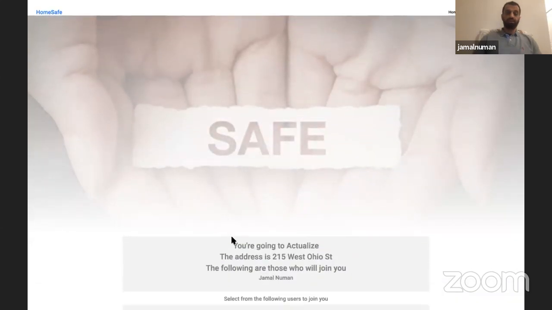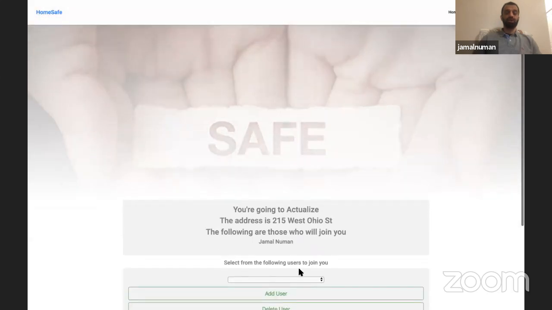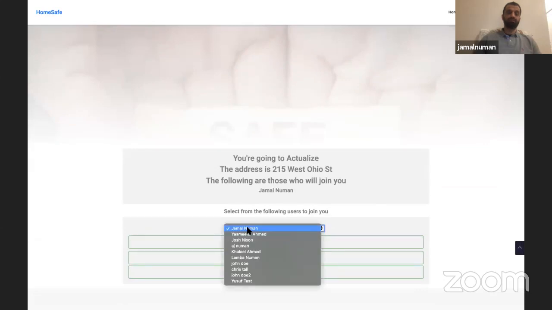That advises you where you're going. So you're going to Actualize, the address is 215 West Ohio Street, and the following are those who will join you. The user is automatically going to be in the group. And if the user wants to add anybody else into the group, he'll just select from this list right here.